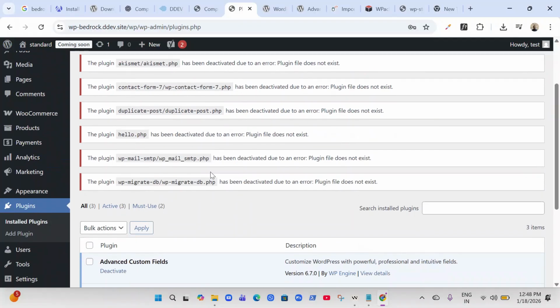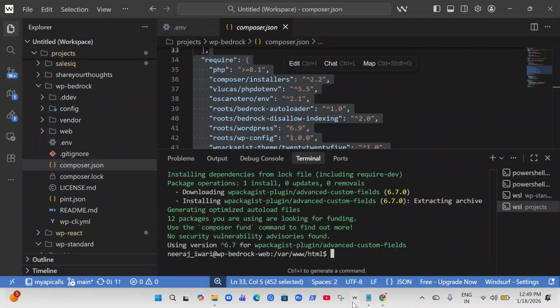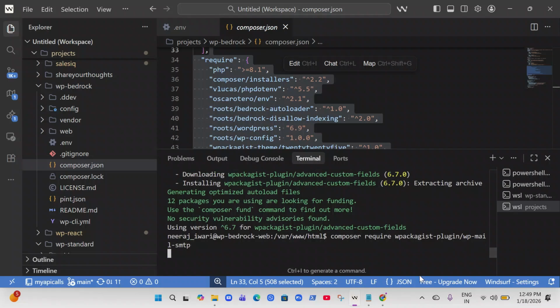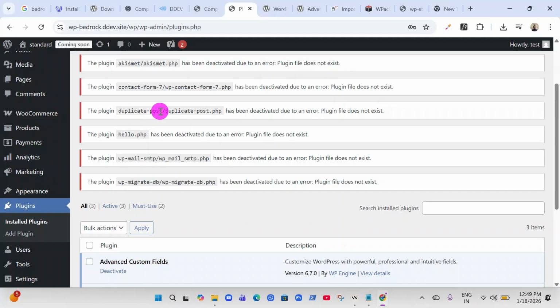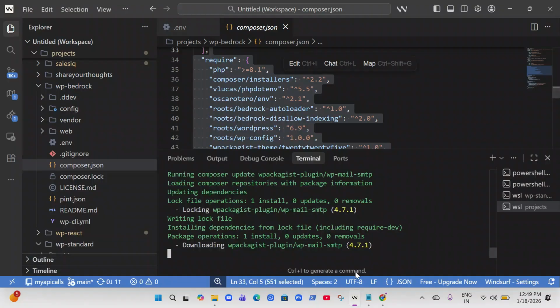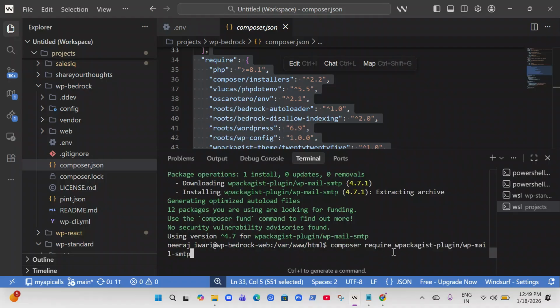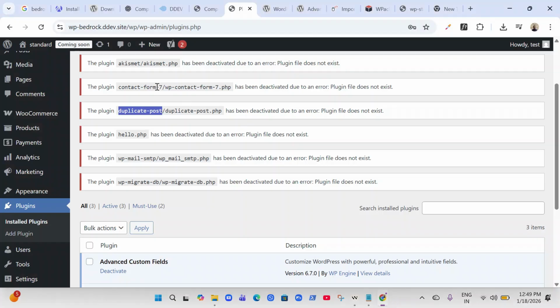These are the plugins installed on the previous site. So here you can install the standard plugins, install multiple plugins at the same time.